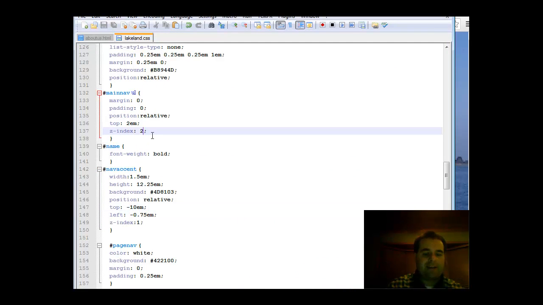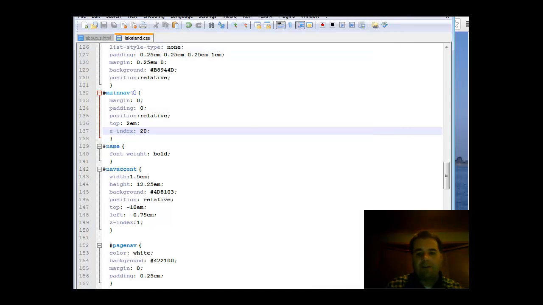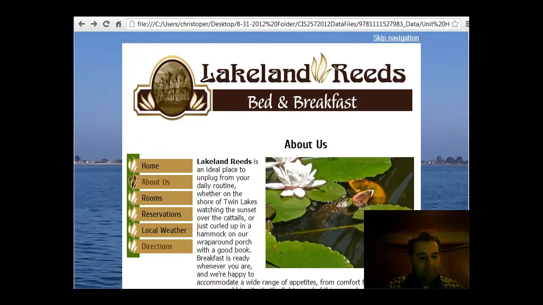Right now it's 2, where the actual accent bar was 1, and I'm just going to make it 20. These are the leaves, or the actual navigation items. Again, it's still larger than the accent bar, so it should show up on top. We're going to save this file, go back and reload the page, and you'll notice it's still in the same order.